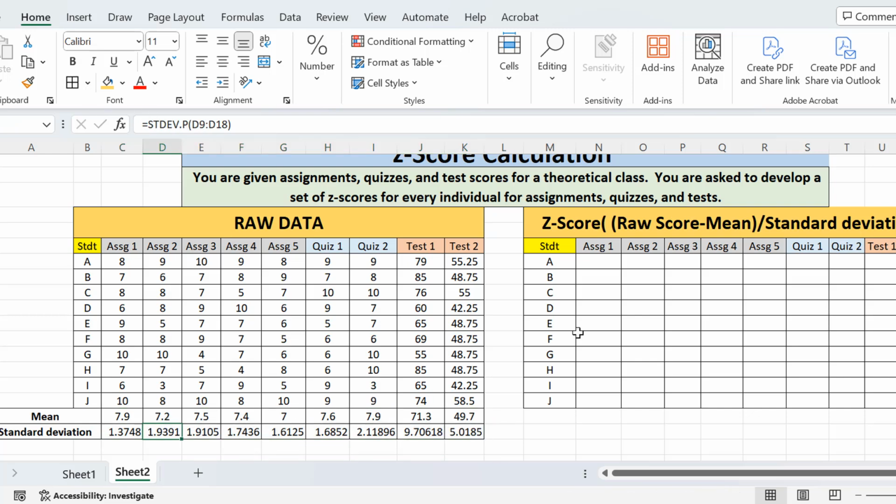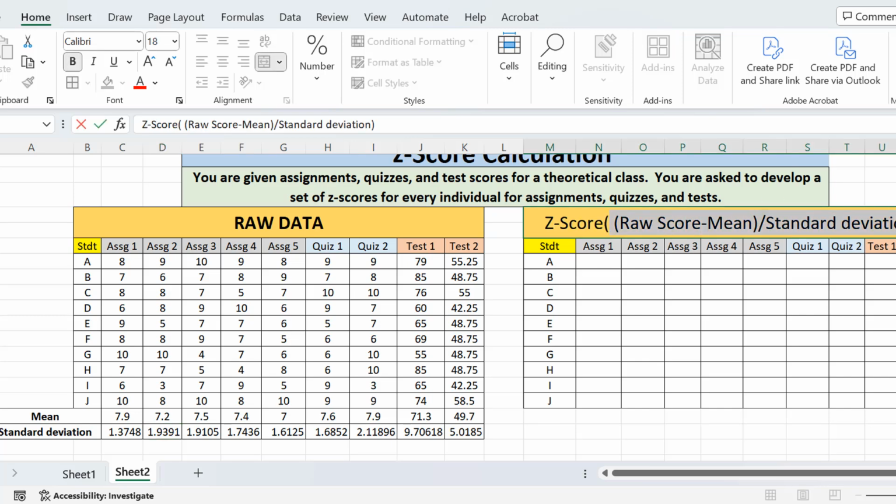Now we will move towards the z-score calculation. For z-score calculation, what is important is the z-score formula. Here I have given the z-score formula, that is raw score minus mean, divided by standard deviation.